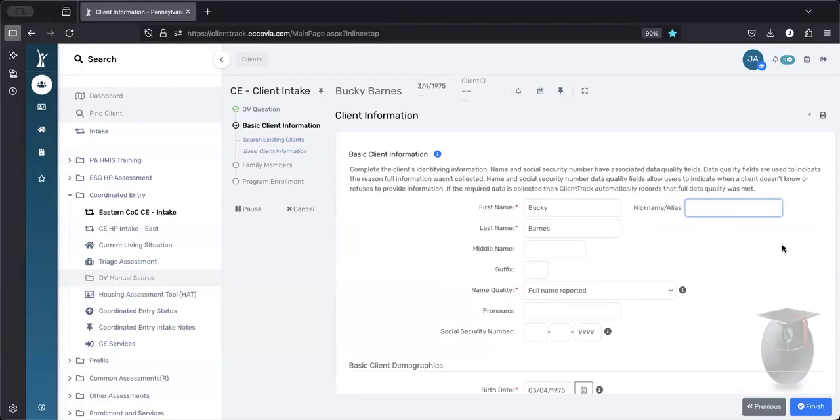All of the fields that you will see throughout PAHMIS that have a red star are required fields. You will be returned with an error if you try to save a screen without some answer to every red starred question. The others are optional, but that doesn't mean they're not important. So the person may prefer a nickname to their given name, which you've recorded as first name, and you could enter that here.